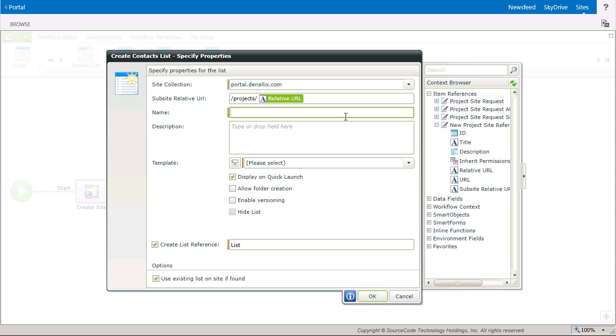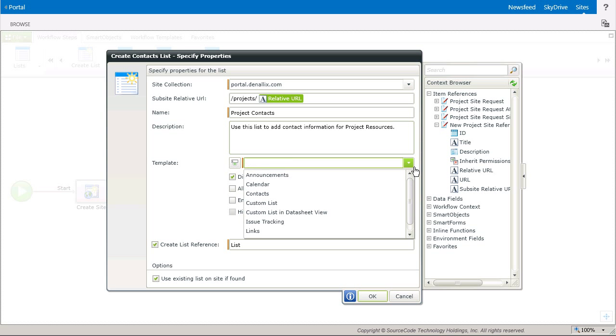So from here, I'll fill in the name for this list as Project Contacts. Next, I'll put some information in the description field. Now let's take a look at the template options. The template selected here must be available in the site where you want to create this list, or the workflow will halt with an error if it can't find the template.